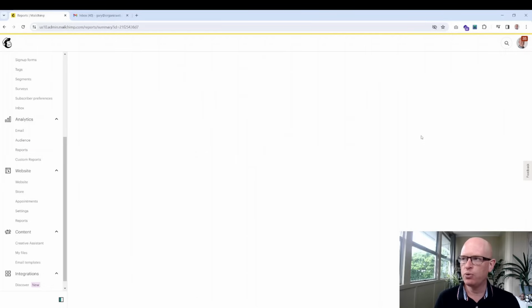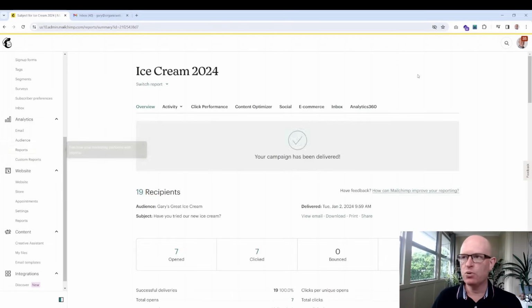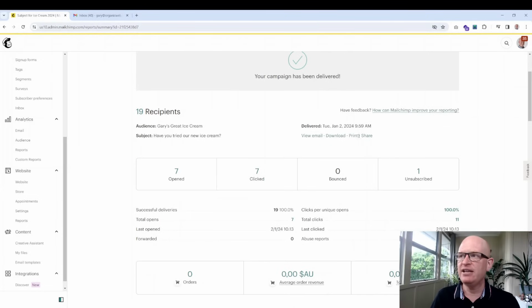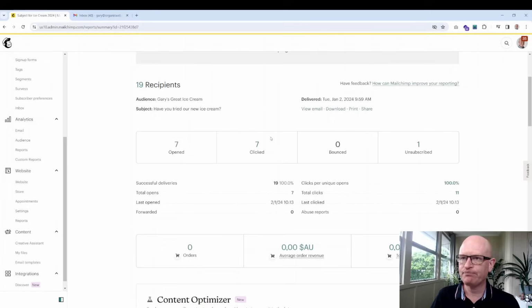If I click view report, I'll go through this in a little bit of detail, and then I'll go through the other different reports quite quickly. But this is the most popular type of report. So for each email we send in Mailchimp, each campaign, we can see a report. Various sort of information we can see, you can share the reports and so on.